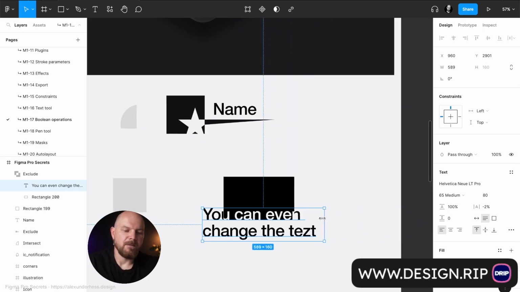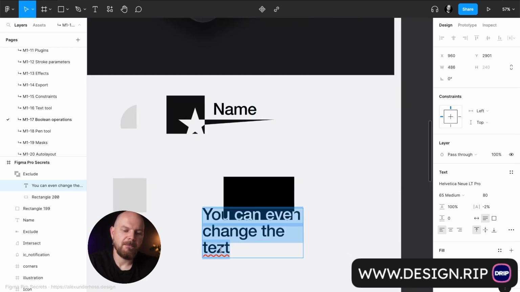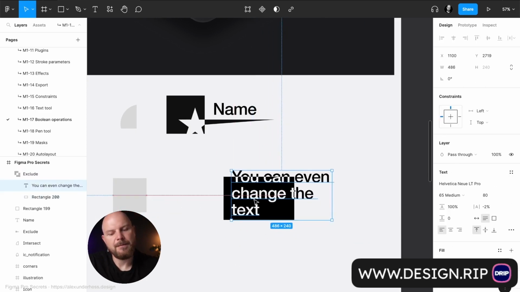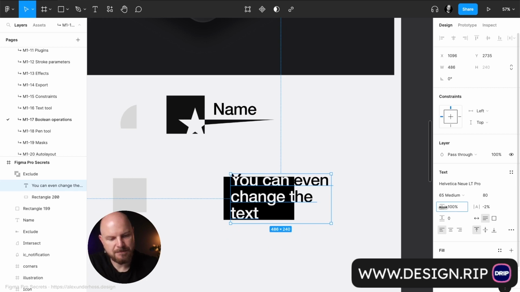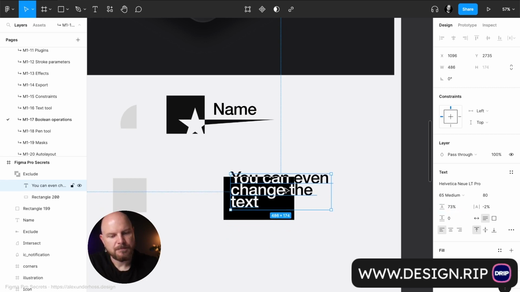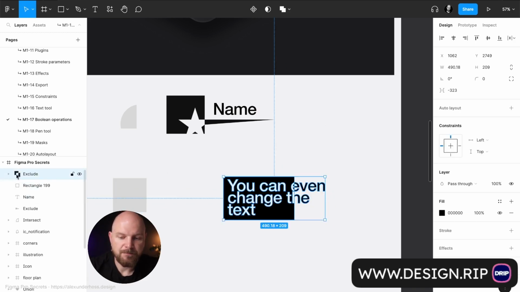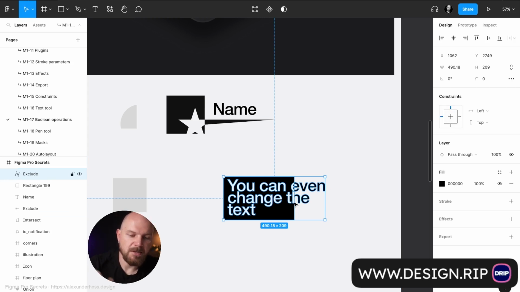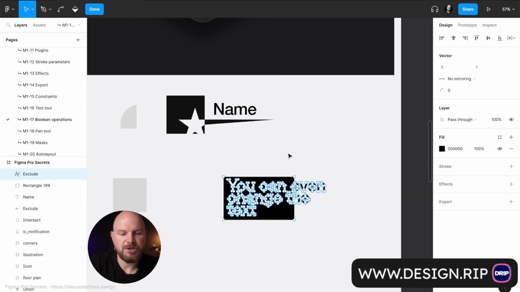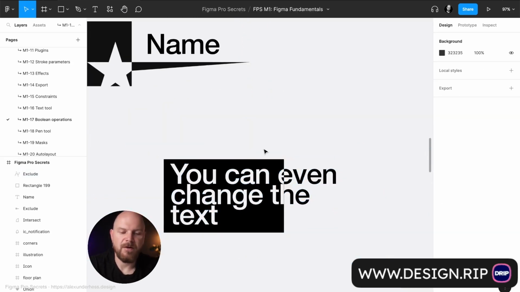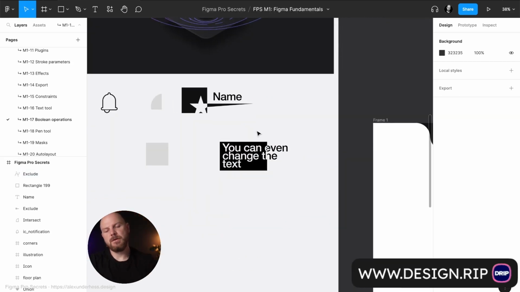One more Figma Pro secret to your toolbox: how to create masks without masks. When you need to create something like this, and as you can see, it's not a mask, but we can create it. Command E and boom, now it's just a full SVG vector format file that you can use in your work.